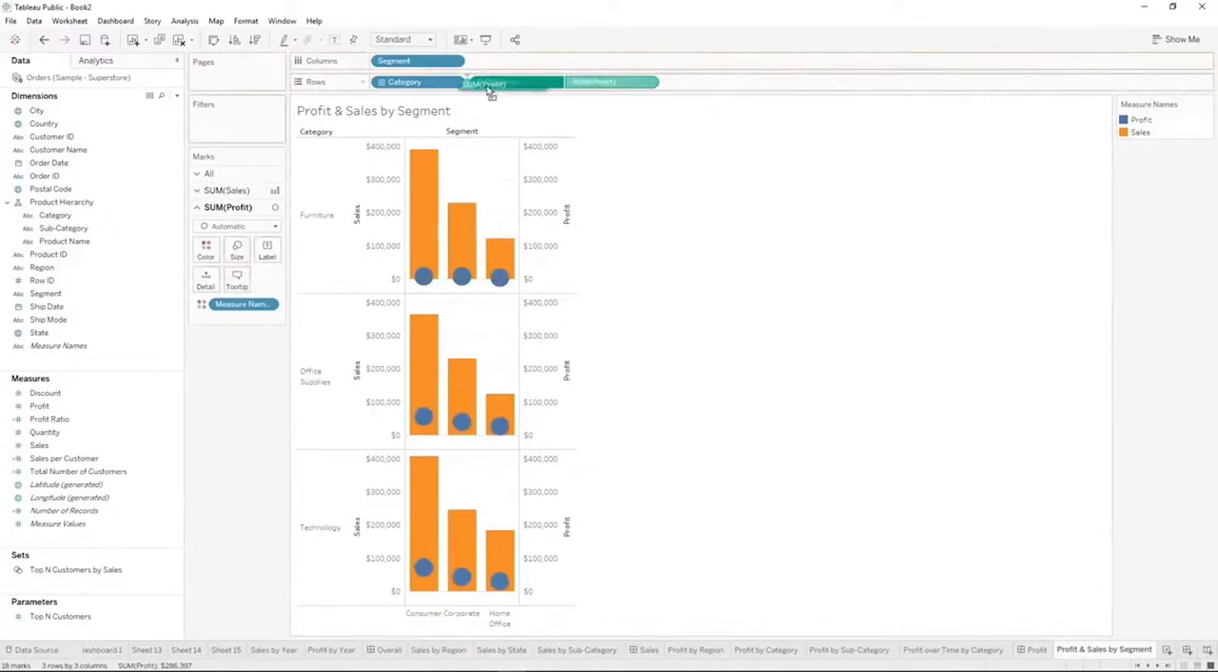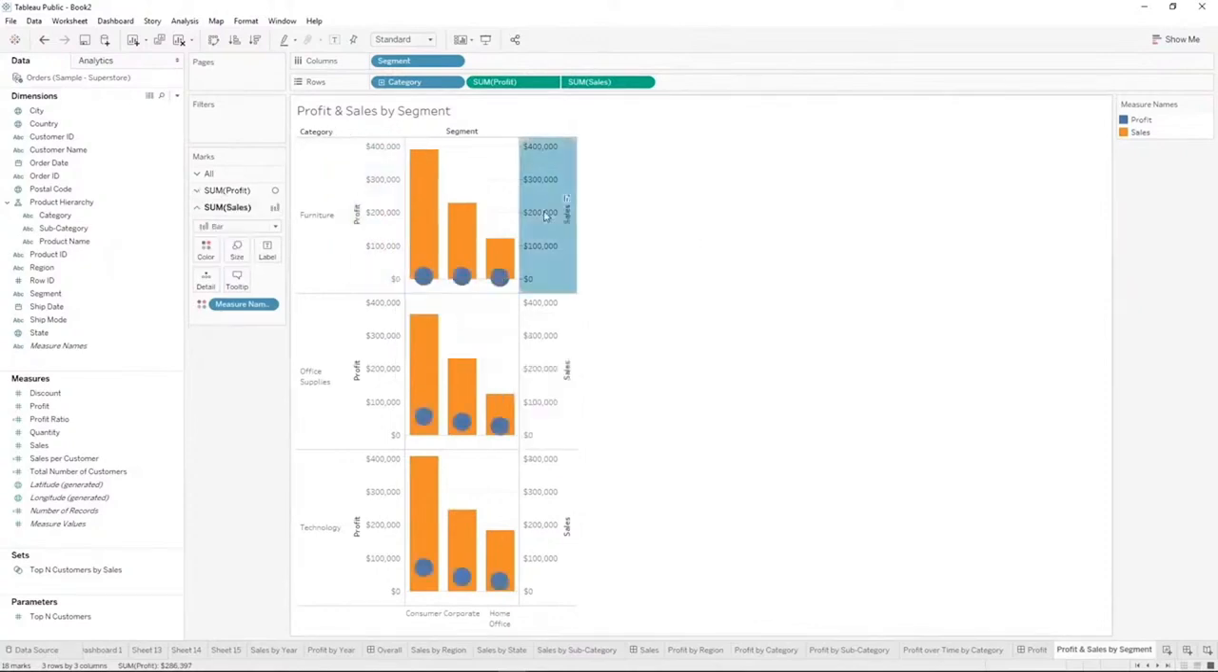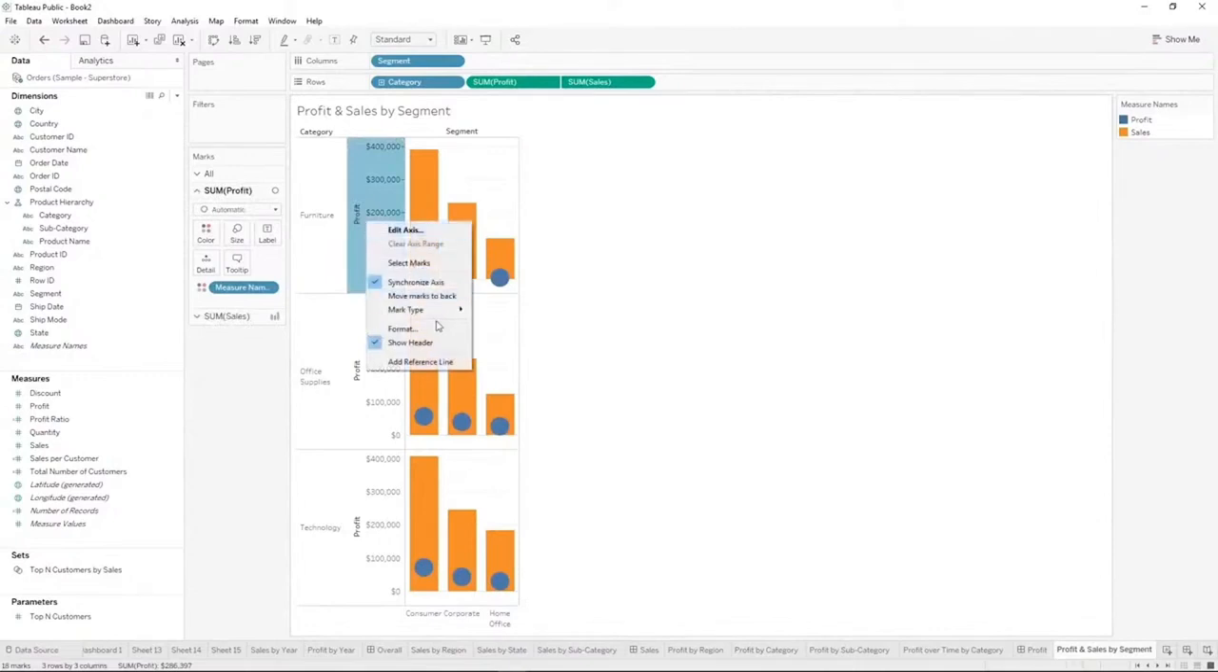Another way you can fix it, say you wanted the profit axis over here for some reason, you can right click on the axis and put mark type, or move marks to front. Another way to change it. We don't need both of these, so let's not show that header. And we don't need this to be labeled profit because it's for both of them.